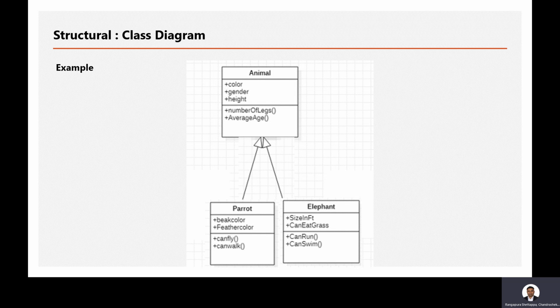These are inherited by the two child classes, the parrot class and the elephant class. A parrot is a bird, but it is an animal. It also has color, gender, and height. In addition to that, it has special features like beak color and feather color. It can fly or it can walk. These are the special functionalities that the parrot can perform.